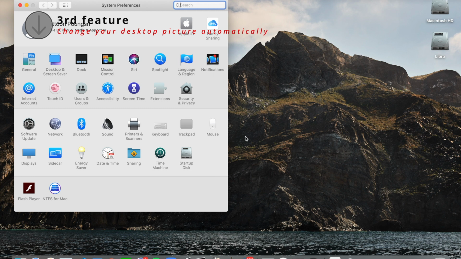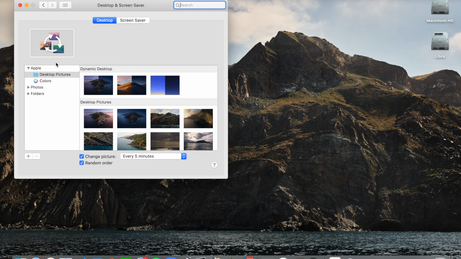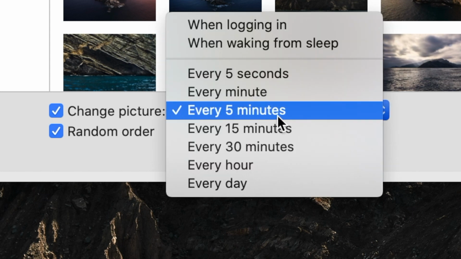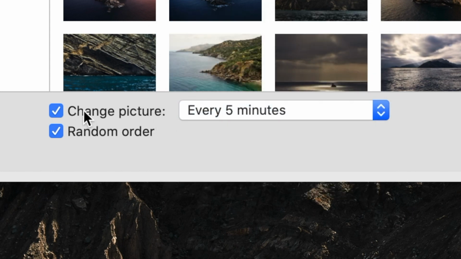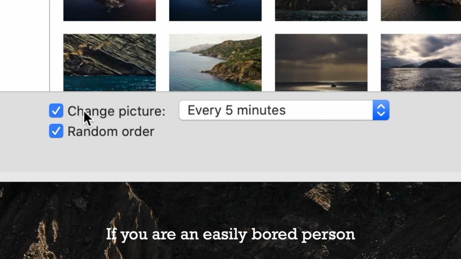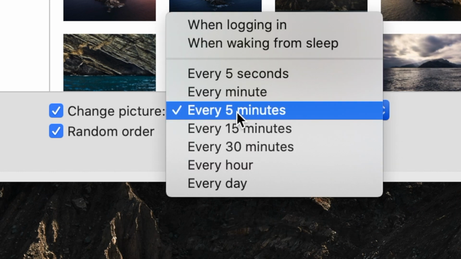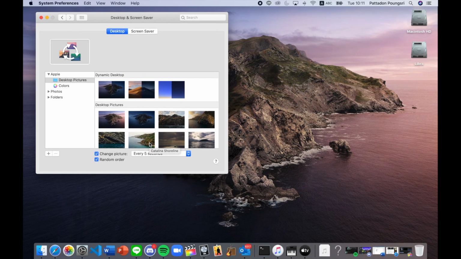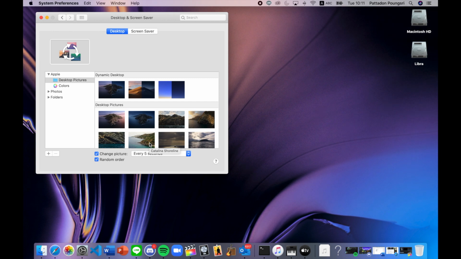If you are a person of variety or an easily bored person, this feature will be your best friend. Now Catalina can change your desktop picture on a set time. So I set it to change every 5 minutes and at a random order. But if you are a very easily bored person, you can set it to change every 5 seconds. So you can admire Apple photographers, and yeah, it is a very fun feature to mess around with.